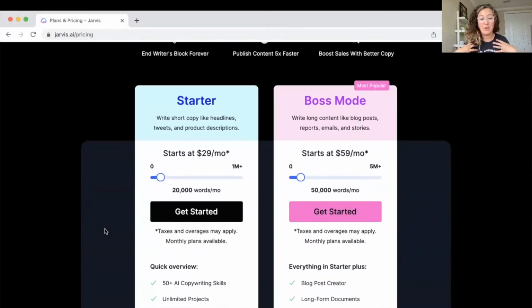I prefer boss mode. I would recommend boss mode over starter any day of the week, but starter is okay if you're just getting started and you need to just create short form content. If you're looking to write long form content like blog posts and things like that, boss mode is definitely worth the money. As of now, it's January 2022, and they've changed their plans a little bit in their pricing, so it's even more affordable to start with boss mode than when I joined. You can start boss mode for as little as $59 a month.